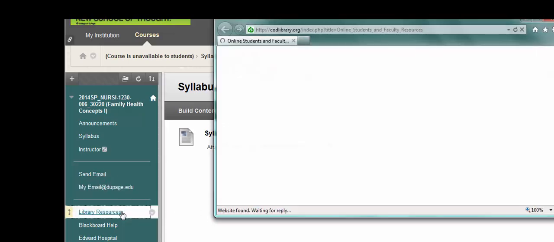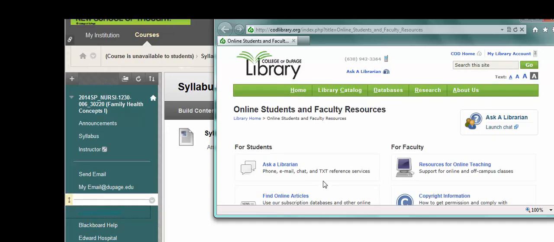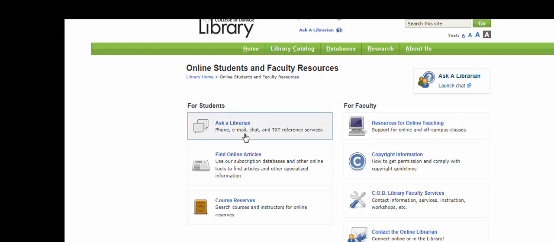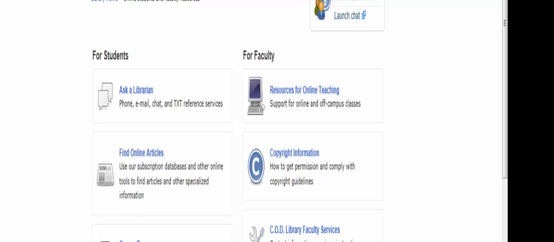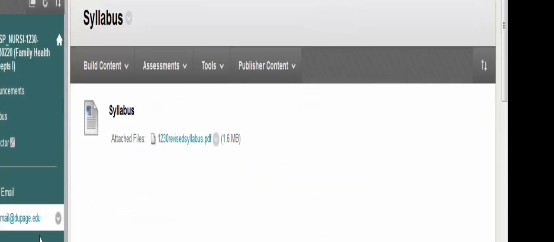Another very important link is library resources. The library resources page has a link for students, and it's really important for nursing students to know that this exists so that you can find online articles for when you're doing research projects, and also that you can link up with a librarian. Our librarian is Deborah K. Cook-Smith. She's the librarian for health sciences, and she's an outstanding resource for nursing students. It's a very important link to be aware of.